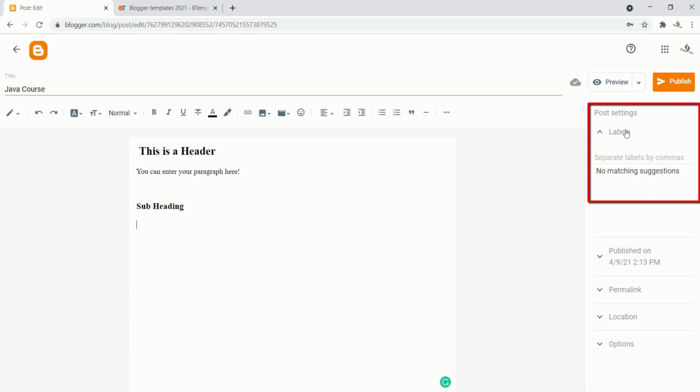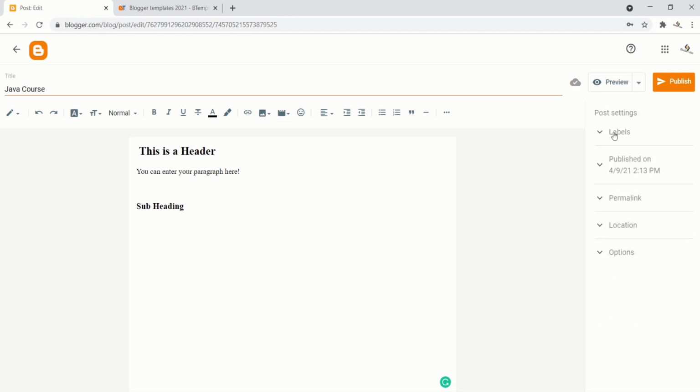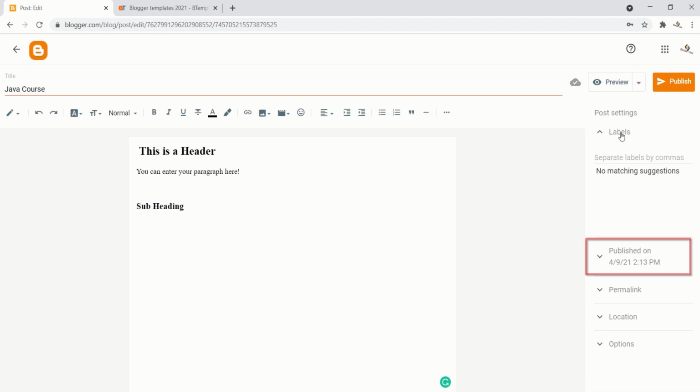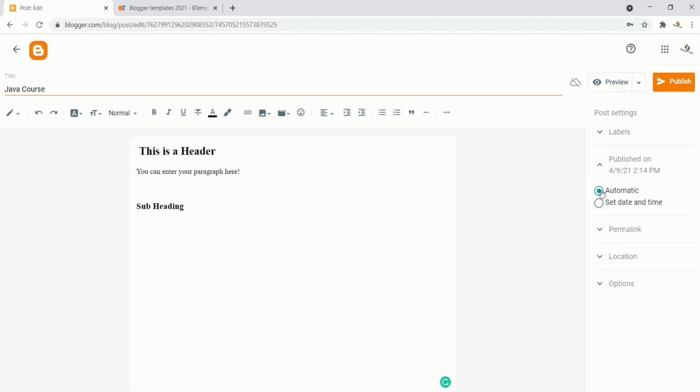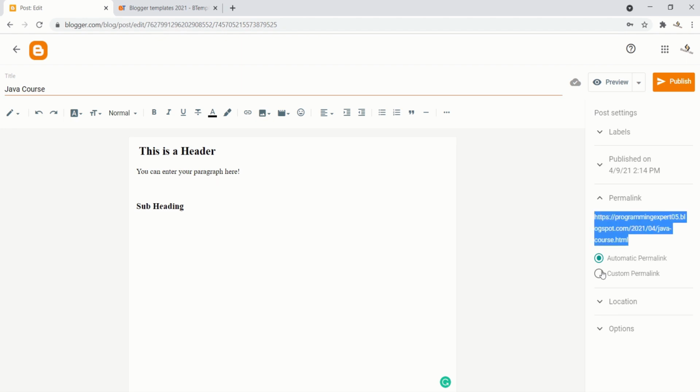So here, as you can see, we have post settings. Here we have our labels. What is a label? A label is like category. So the label will facilitate the user to navigate through your blog. And here we have the publish date. For the publish date, we can put it automatically. And permalink, it is the link that this post will have. So if you select automatic permalink, it will generate an automatic link, or you can add your custom link.